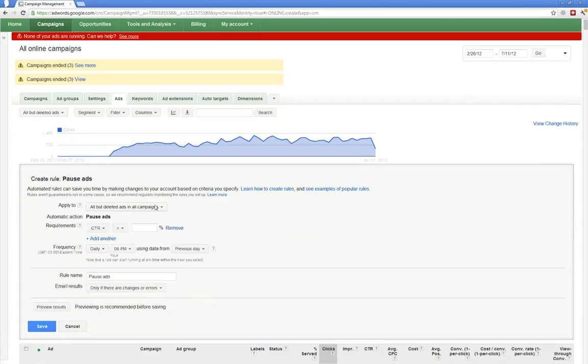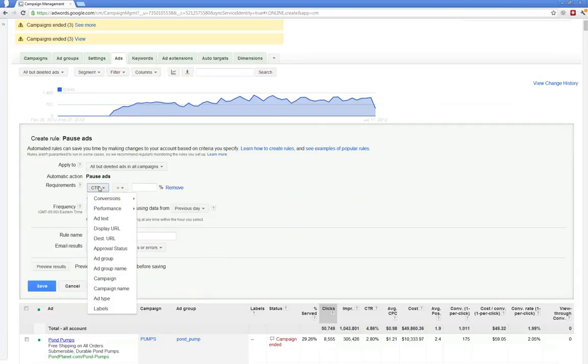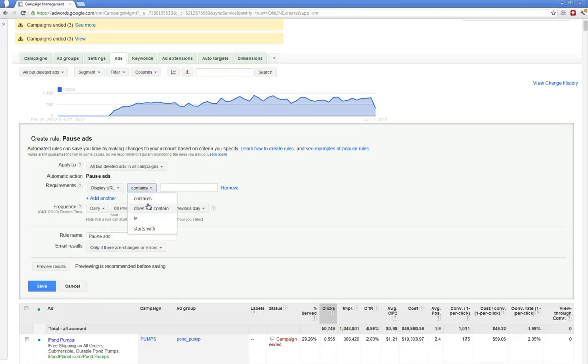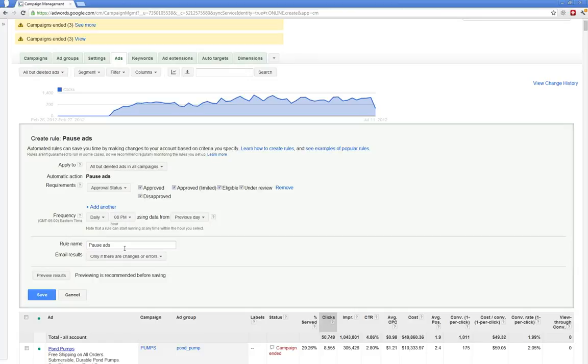Pause ads when. You might want to pause ads when the click-through rate is very low, because that's going to drag down your account. If I see that with this account the average is 4.86, maybe I want to pause the ad when it's below 1%. Pause the ads when display URL contains, does not contain. Approval status.